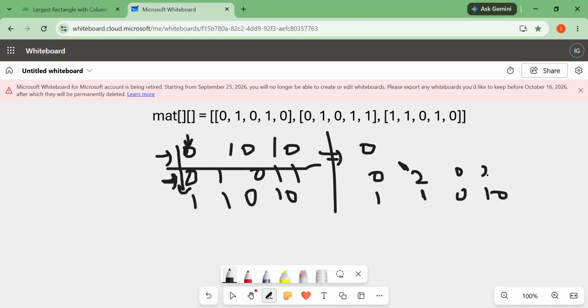This is 1, so 1 plus 1 is 2, and this is 1, so 1 plus 0 is 1. Okay, now this is 0. This is 1 plus 2, that will become 3. This is 0, so 0 is 0, we cannot do anything. 1 plus 2 is 3, and 0 plus 0 is 0.